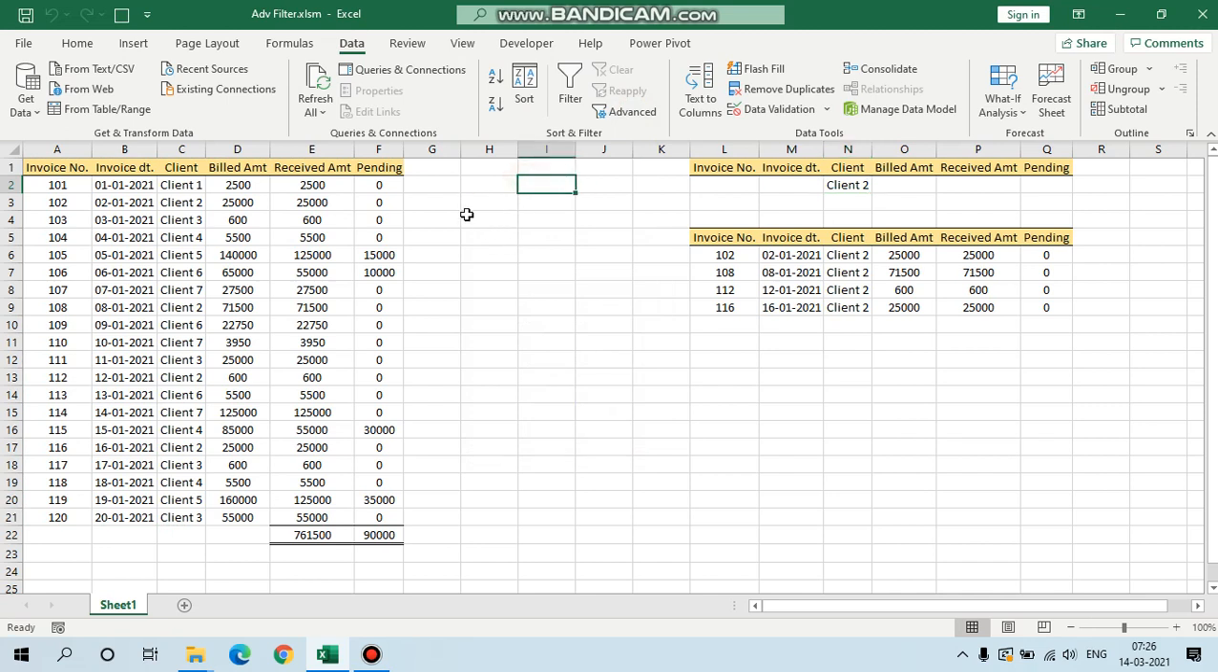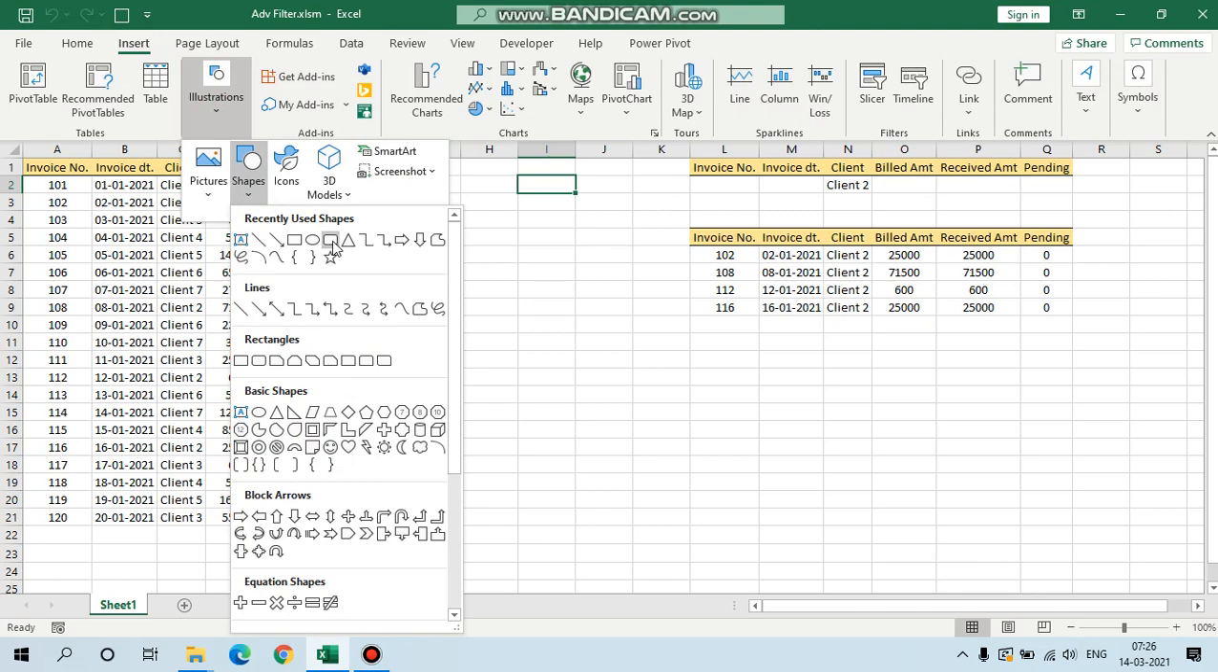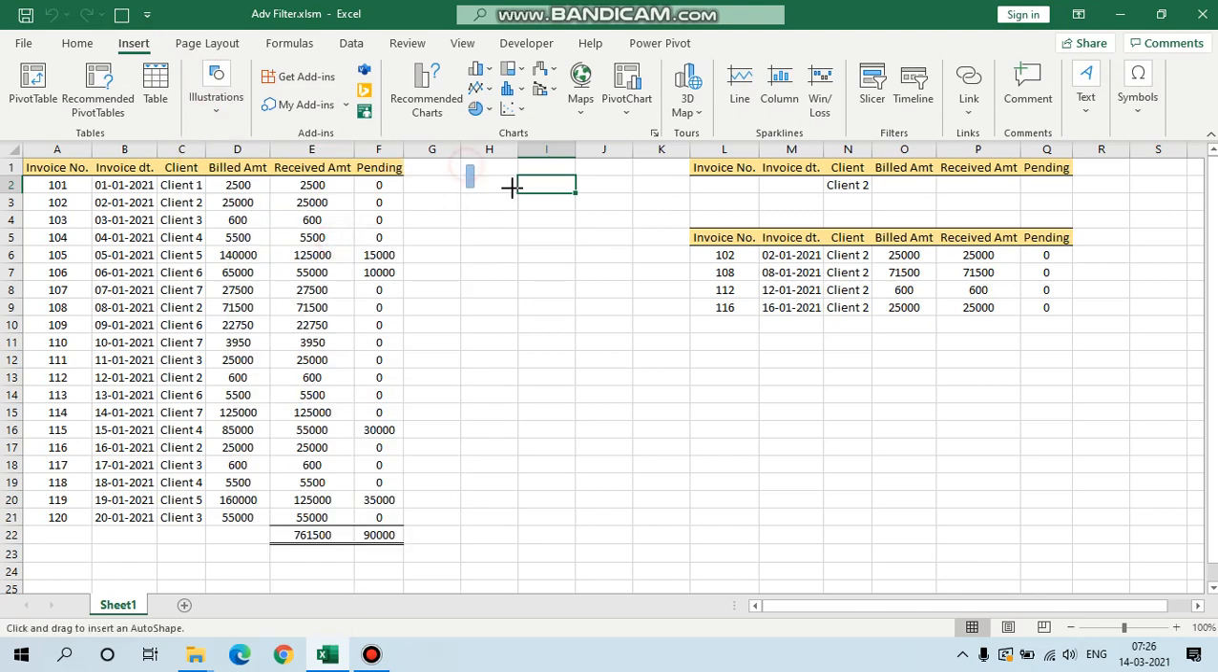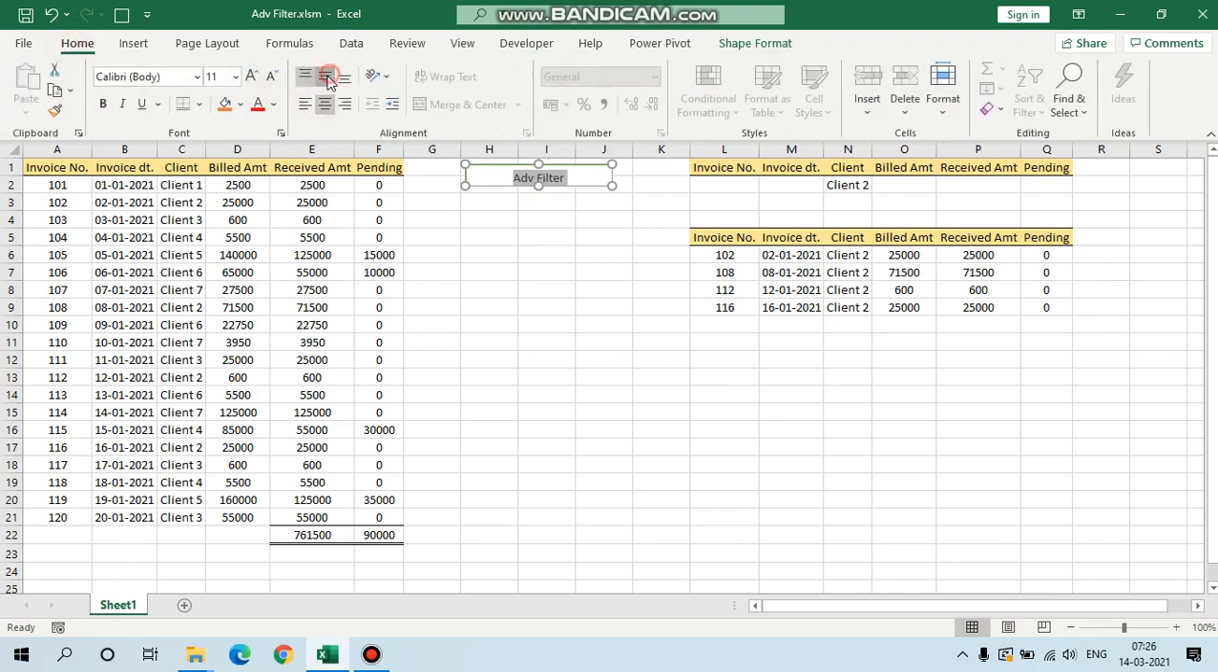How to do that? Just see. Insert, go to illustrations, go to shapes. Take some shape here, bring it here. Then just write advanced filter, ADV filter. Okay. Fix this a bit. Make it look beautiful.